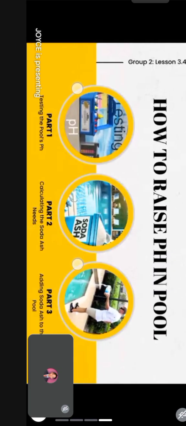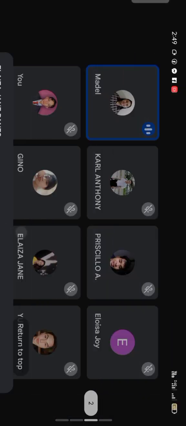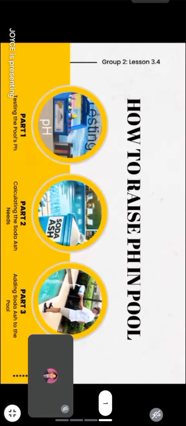And there are three parts in raising pH in the pool, with steps in each part that you have to do. So part 1, which is testing the pool pH. Part 2, calculating the soda ash needs. And part 3, adding soda ash to the pool.